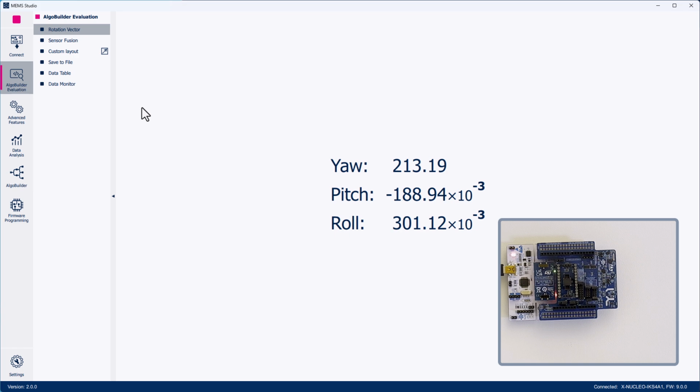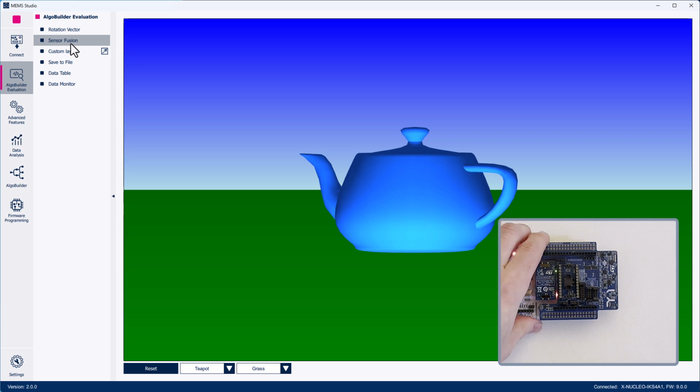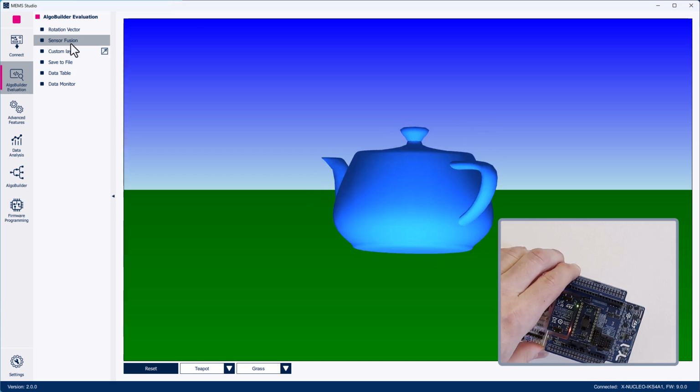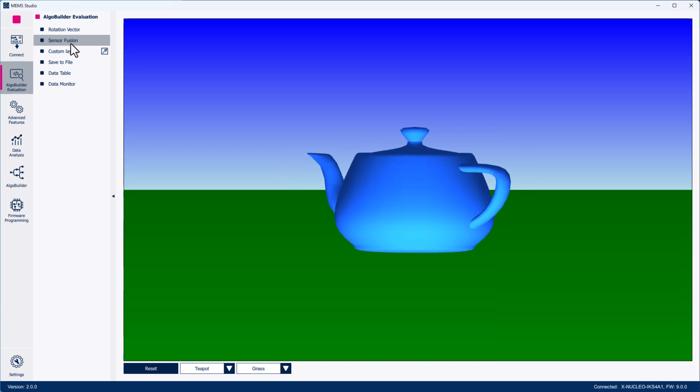Now click on the Sensor Fusion panel. This tool shows a 3D teapot model representing your board. As you move your board around in space, the teapot's relative position will also move corresponding to the board's motion. This is just one quick example of how you can use AlgoBuilder and the evaluation tools built into MEMS Studio to create a project that makes use of advanced motion algorithms without writing any code.